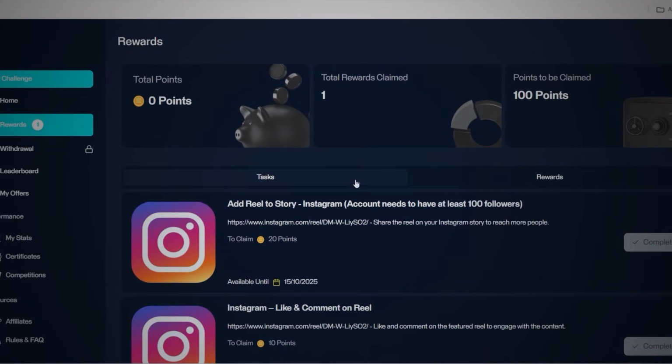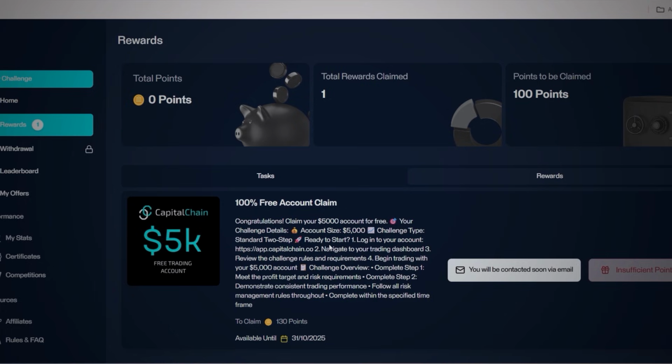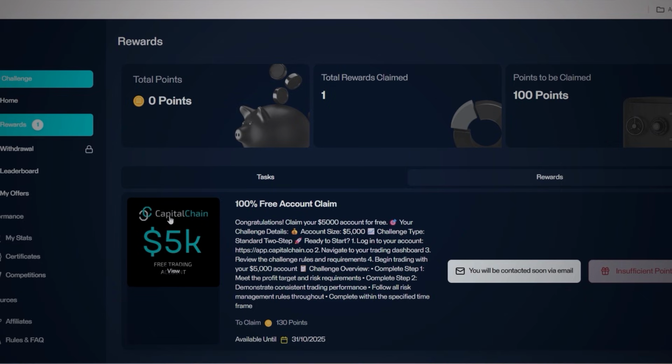Now, what will happen next is you will be getting a separate email for the trading account, with your trading tools and login details. So finally, that's how it should be from registration up until claiming your free account.